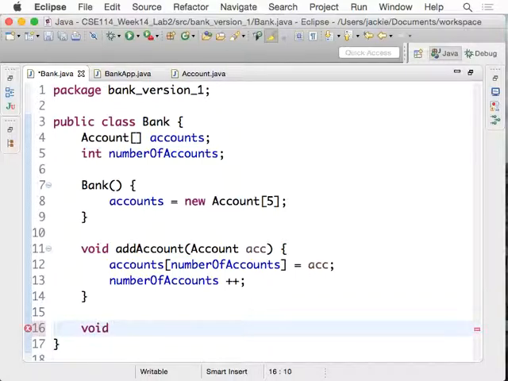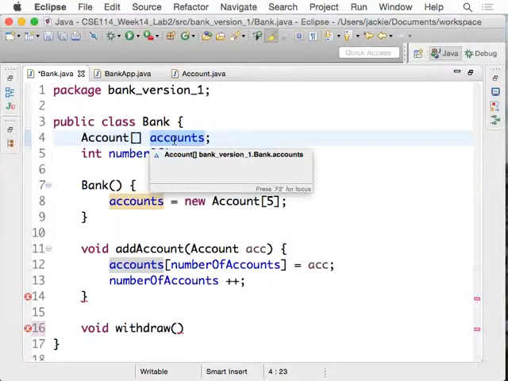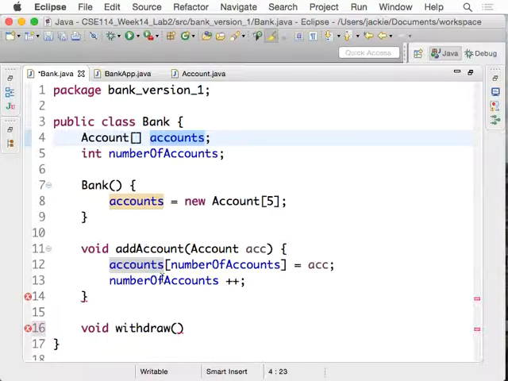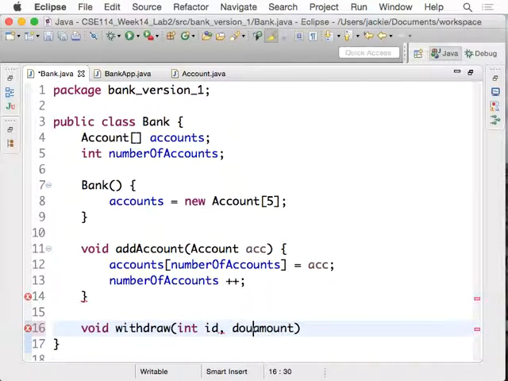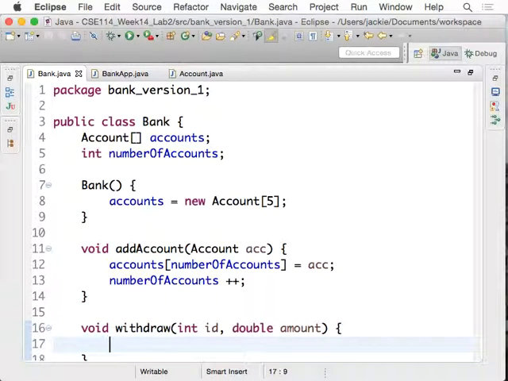So let's say we have void withdraw. Let's say we want to withdraw some amount from some account, because you can see this bank here has many accounts. So we want to identify which account we would like to withdraw the money from. So we would like to withdraw from the account with this ID, and also we would like to withdraw this much amount. Okay, that's what we'll do.